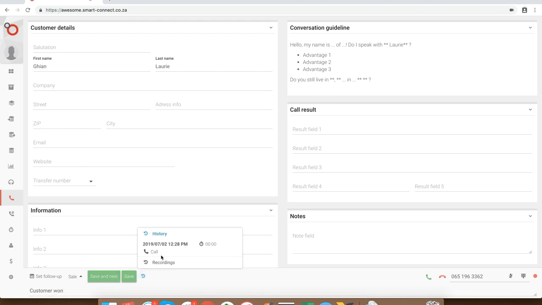From my history here, I can see the call logs and the call recordings. So as an agent, if I need to recall information, I can go ahead and just play that interaction right off the browser. And we're done, so I'll go ahead and hit save and next, and we process the next lead.